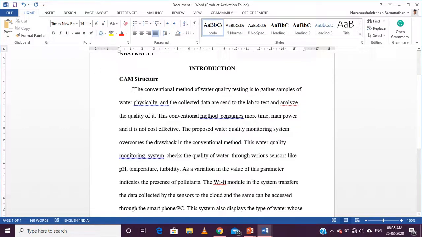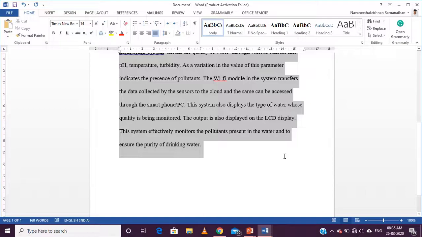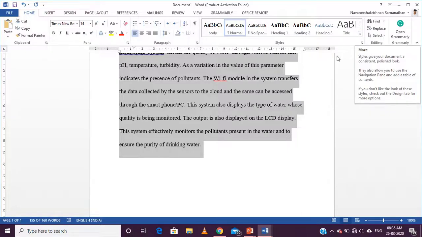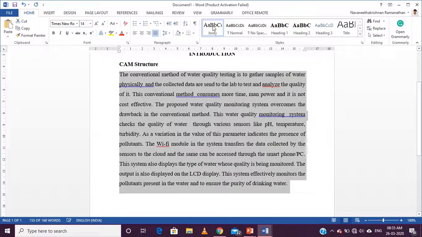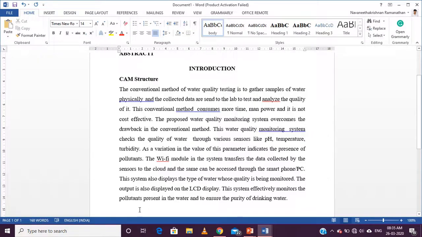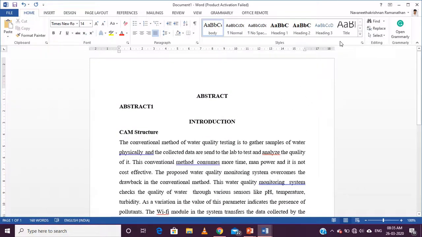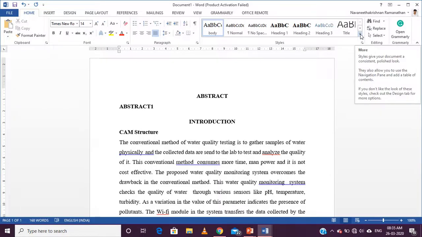If you look at this format, it is not according to the actual format. So if you want to fix that, you need not do these things separately. You can just select it and give it as body, so it will go automatically according to our format. Similarly, you can create any number of formats which you want to use in your report.